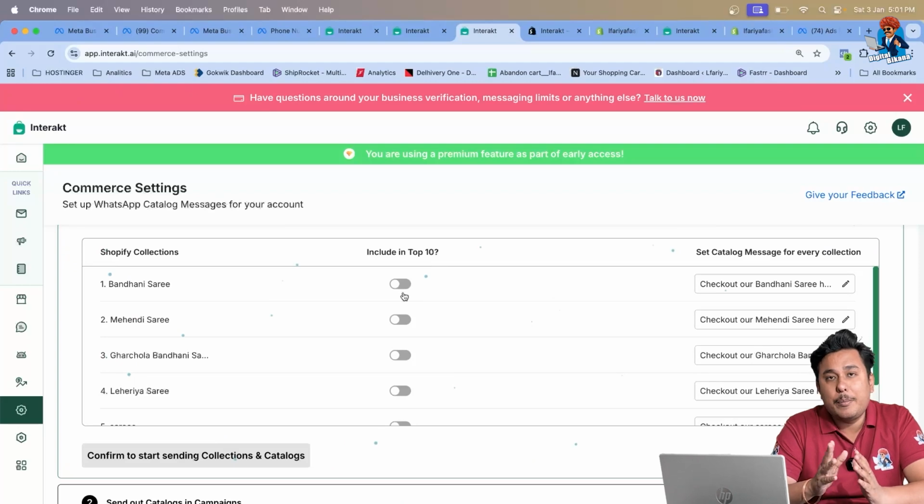As you can see, I'm in my WhatsApp API, here we are in the dashboard, and right now we are at the commerce settings tab. On the left you can find the commerce settings tab, and here our product catalog is getting displayed.